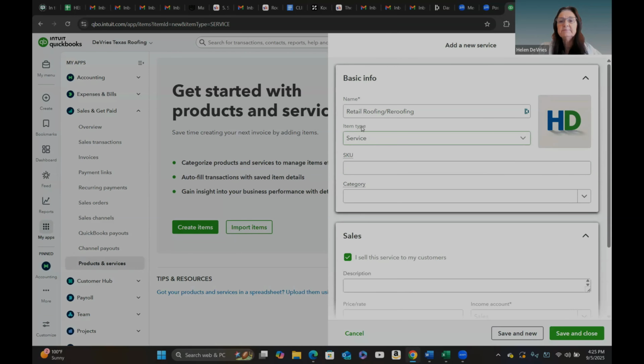Now this item type is a service. So if you click the drop down box, you'll see service, inventory item, which in roofing we definitely don't use, non-inventory item, sometimes we might use a non-inventory item, and bundle. We're not bundling services together, but you can bundle services together. So we're going to stick with service. We don't have any SKUs, so we don't need to put anything there.